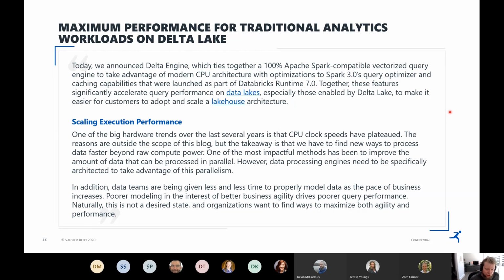Data teams being given less and less time to properly model data as the pace of business increases leads to poorer models, and makes business agility emphasized instead of query performance. So how can we maximize both agility and performance?